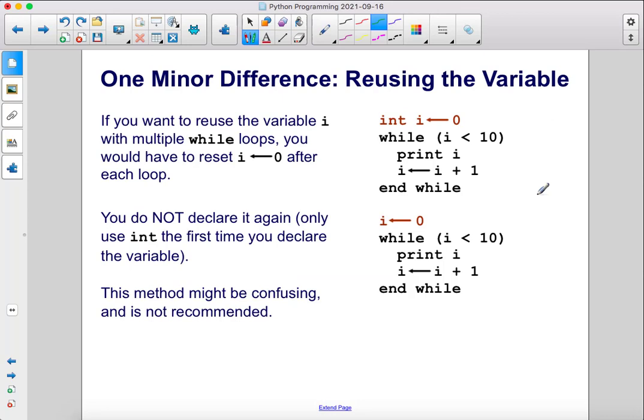If you want to reuse the variable I with multiple while loops, you would have to reset I to 0 after each loop. You do not declare it again. Only use int, shown here, the first time you declare the variable. This method might be confusing and is not recommended. So here we declare I, set it equal to 0. We use it as our counter variable in this while loop. Then, after that loop is over, we go to this line, we reset I to 0, then we can use I again. But yes, once again, this is not recommended.